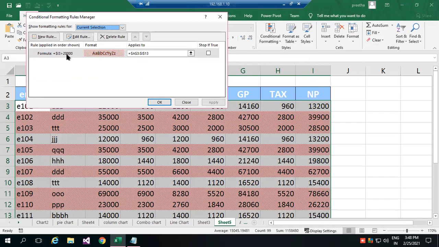Manage rule. This is the formula: =$I3>20000. Then what format? The background is filled with some pattern. If this column is above 20,000, I'm shading the entire row, not just highlighting that cell. For that entire row, the record of that employee will be highlighted.